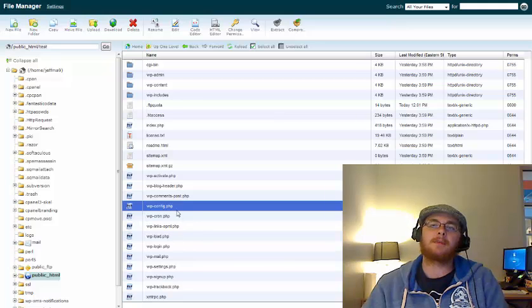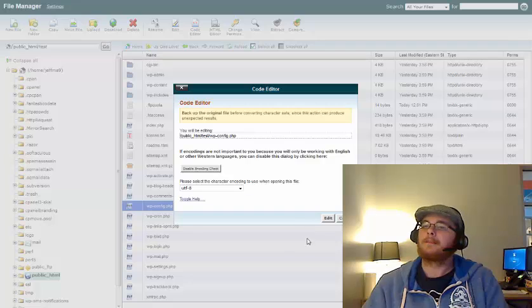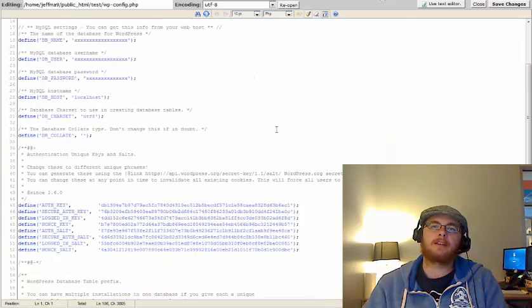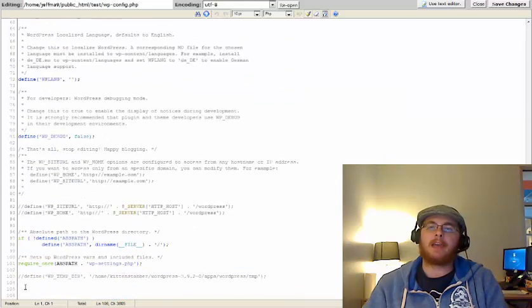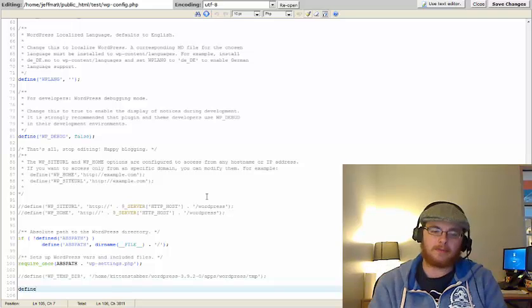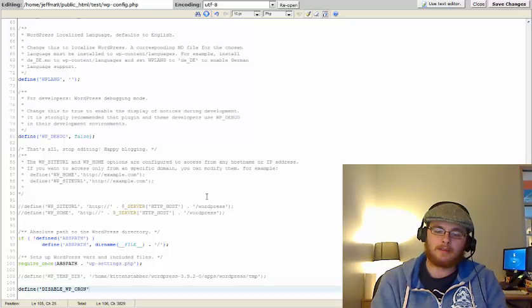Then we're going to see this wp-config file here. We're just going to right click that and click on code edit, and then click edit again. And we are now looking at our wp-config file. Now we just have to add one quick line here. Let's jump down to the bottom of the page and do a define: DISABLE_WP_CRON, and then we're going to set that to true.